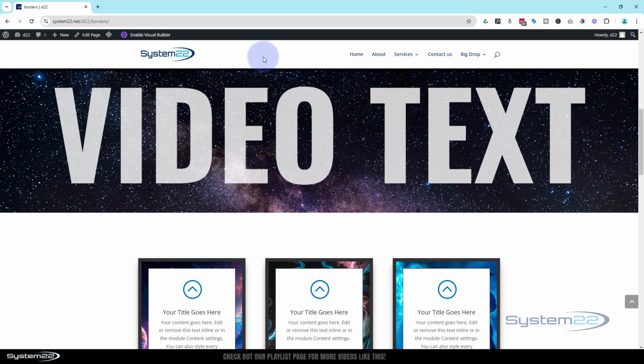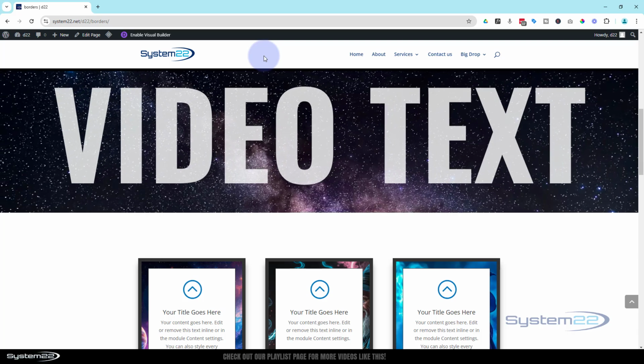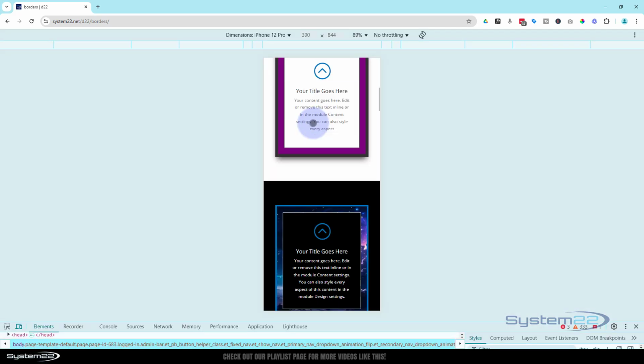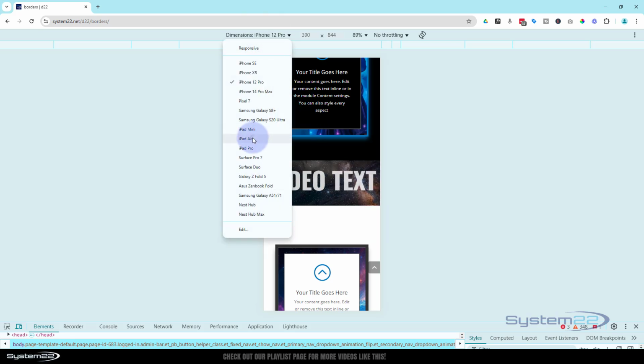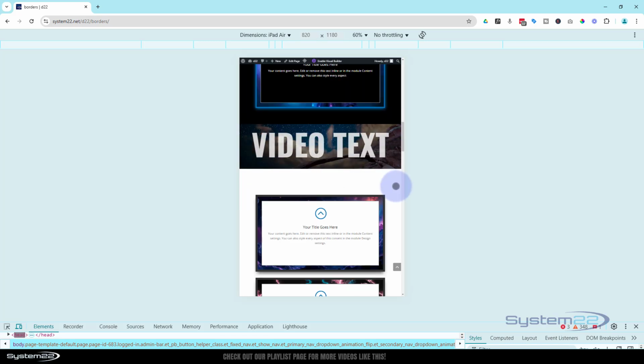And it'll work on all devices. If I hit my F12 key, here we have it on an iPhone 12. There it is right there. And let's have a look on an iPad. There it is on an iPad. Really easy to do.